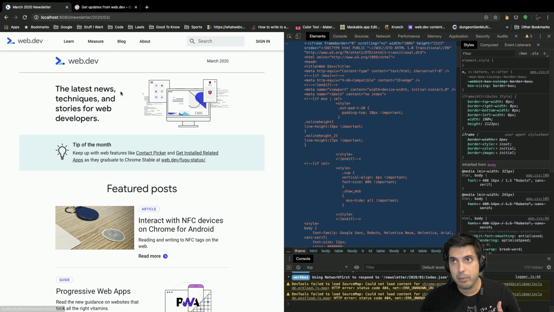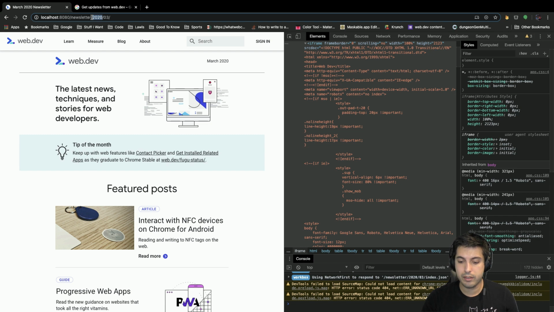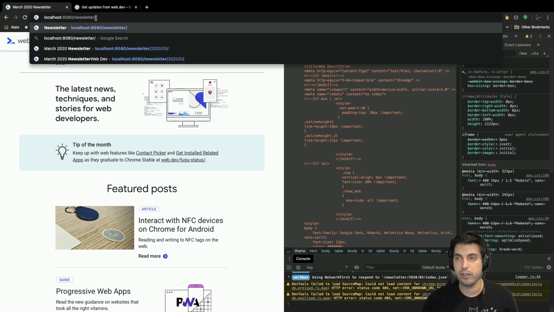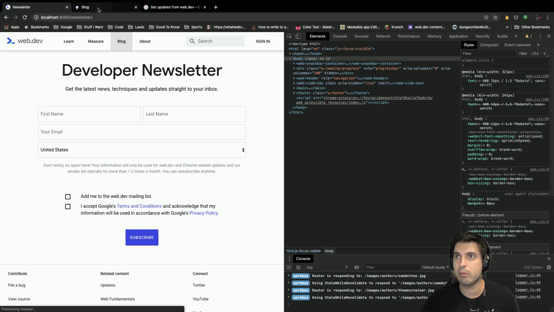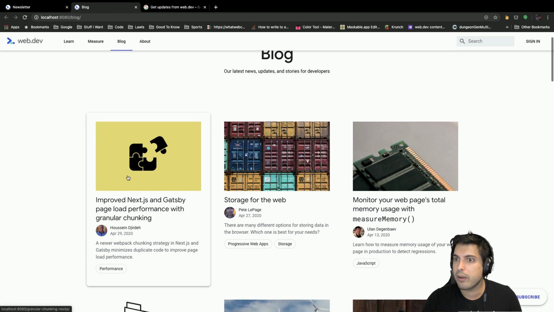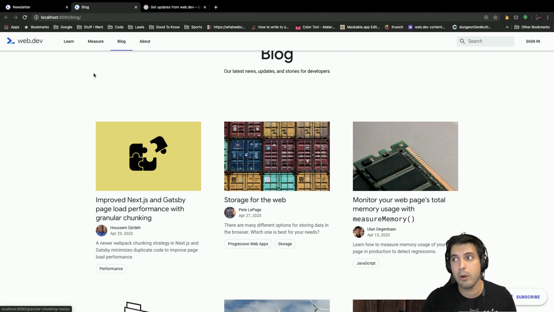But we want to start to surface these newsletters that we're archiving on web.dev right here in our newsletter path, because it's just a form. But if you look at other places that we host stuff, like our blog, you'll see that we have these cards, and the cards have images and a little preview of the text. So we kind of want to do the same thing for our newsletter, and that's what we're going to be getting into. So let me just take a sip of my coffee and we'll get started.